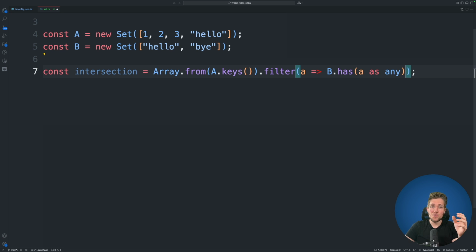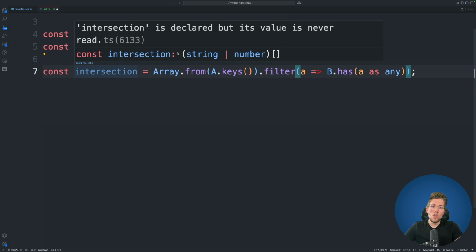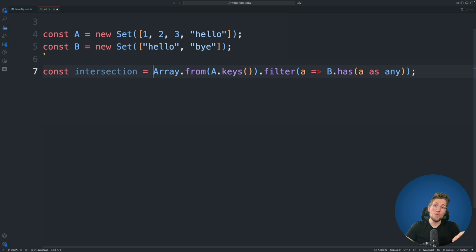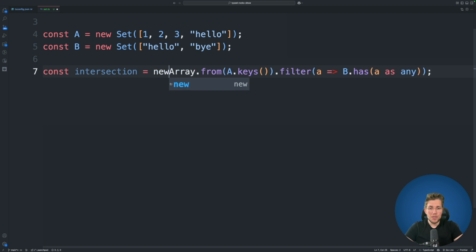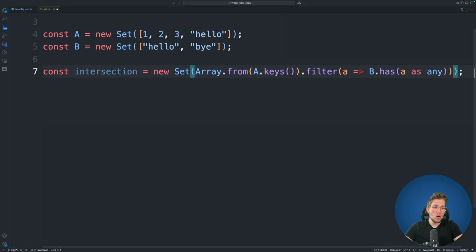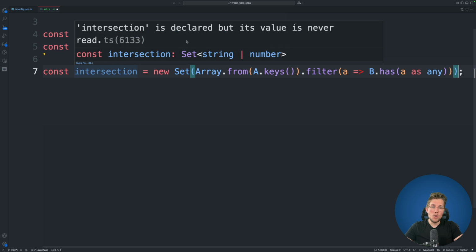But I think you can see the issue, right? Because first we need to convert our set into an array and then we would have to do the filtering ourselves. And we have another issue. This intersection here is now no longer a set. This is now an array. So it has none of the advantages of a set. You can now add anything you want to it. And to solve this, we would need to convert this back into a set again. So we need to say new Set and wrap our array into it. And now, as you can see, we get back a set.